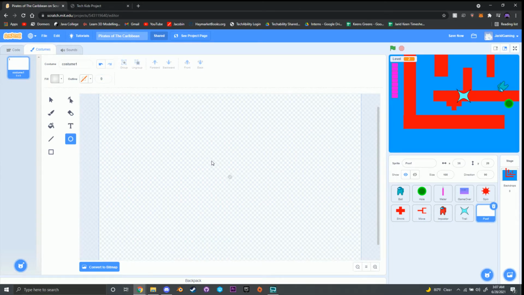Let me zoom in, and I'm going to start off by just making a circle. Make that centered, and then I'm going to make another one, and another one. And I'm just, like I said, trying to make it look like a little cloud here.